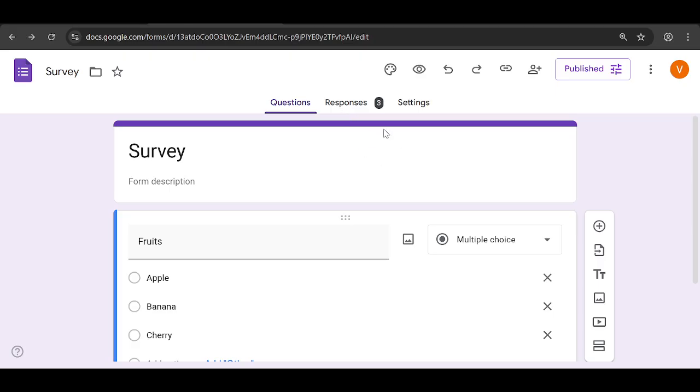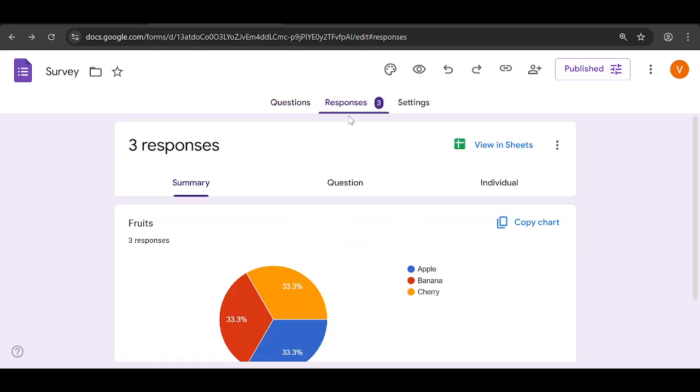In your form, open the Responses tab and click the green Sheets icon. You'll be prompted to create a new spreadsheet or select an existing one. Either option is fine. The key is that your form becomes connected to a sheet where every new submission will appear as a new row. This gives you a live dataset to chart.